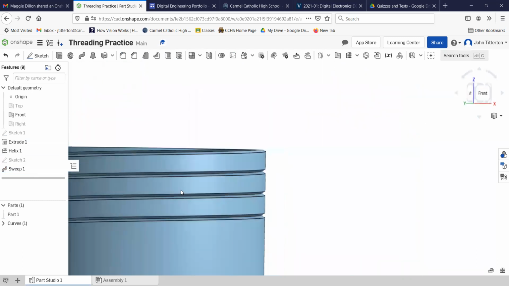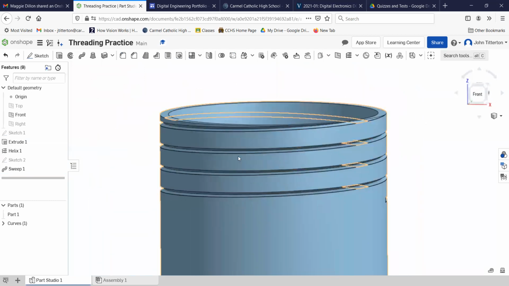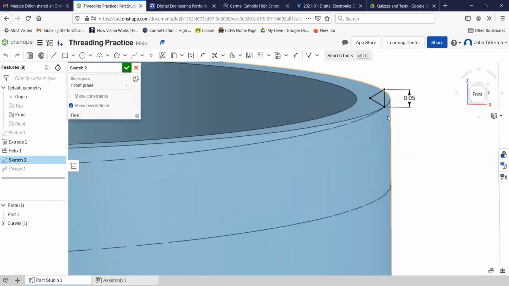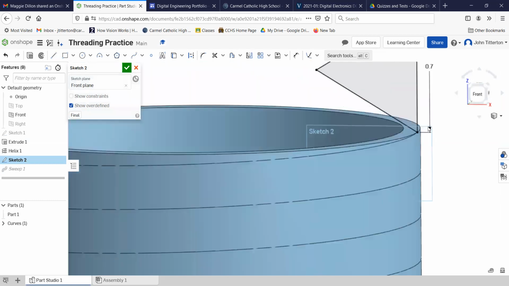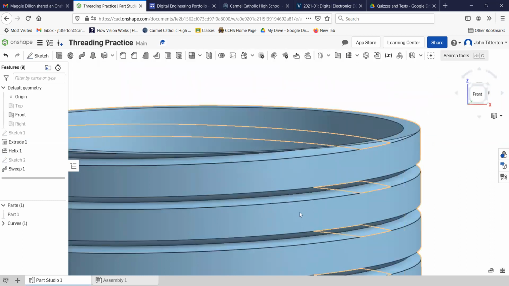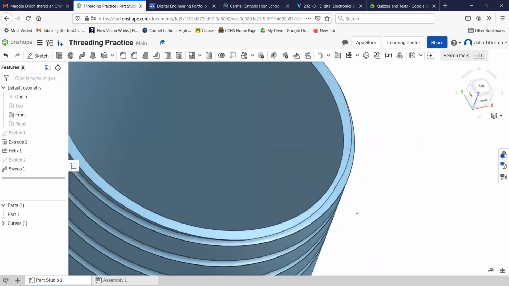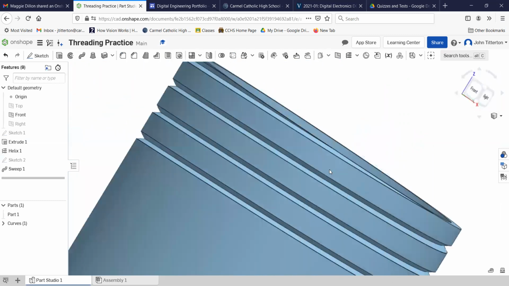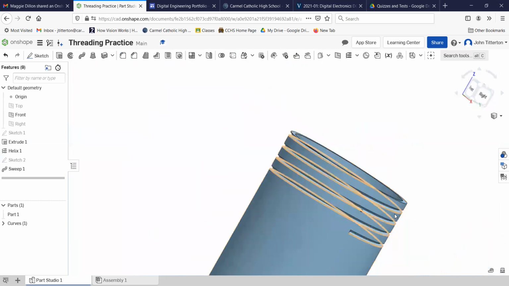I threaded the top of my bottle. How cool is that? I gotta be honest, I don't really like it. What I think I want is make it bigger. 0.1. Too big. 0.7. Oops. 0.07. And it should just follow through automatically. Hey, even that, I don't know. Well, I could make a tighter thread. That's how I would do that. So I think that's freaking awesome.